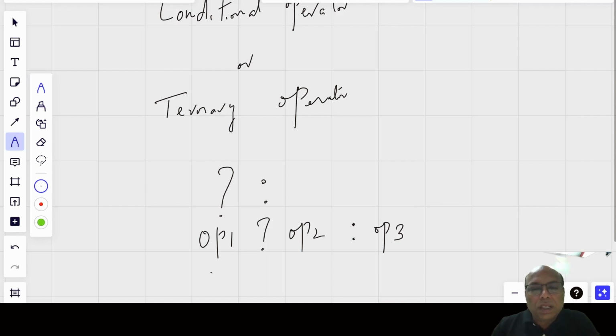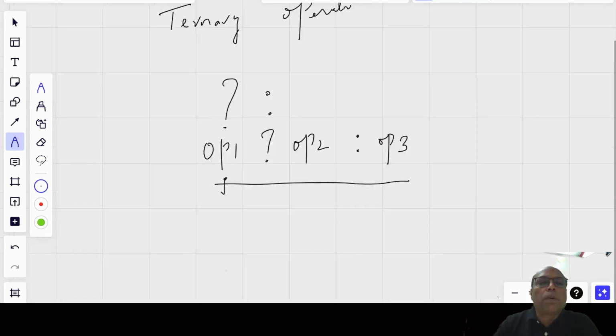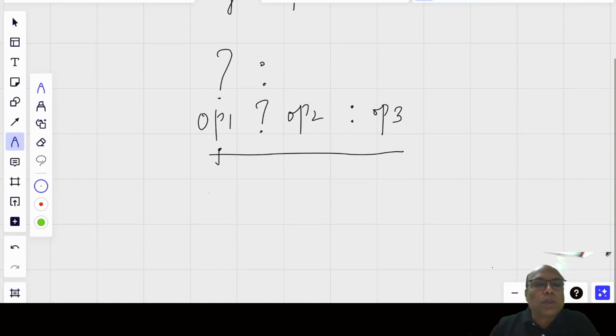This expression is going to produce a result. What is the result going to be? It is based on the condition of operand 1. Operand 1 must produce either true or false. If it produces true, it will go and solve operand 2. If it produces false, it will go and solve operand 3.